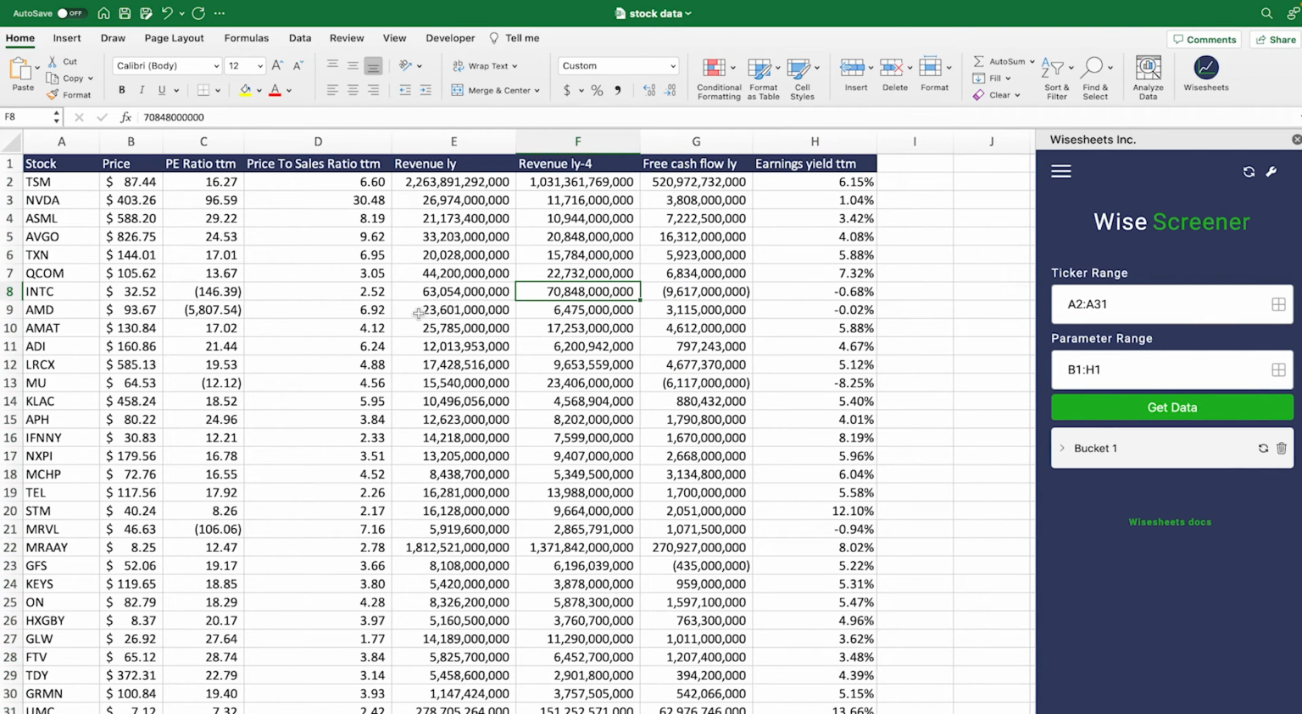Now we have all the data that we want, including the price, the PE ratio, the price to sales ratio, and this is actually based on the current stock price of the company. So this is great because at any moment, and right now the markets are open, if you click right here, you will see how the data will update as well. So this is really powerful.